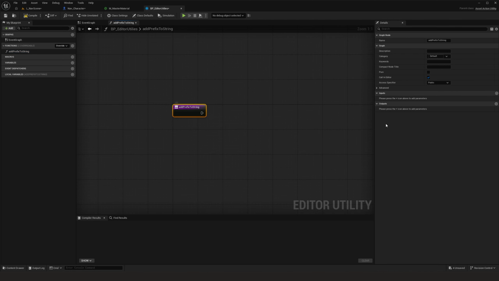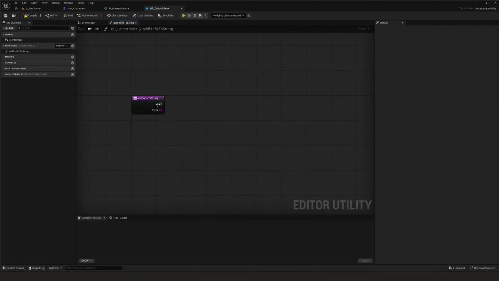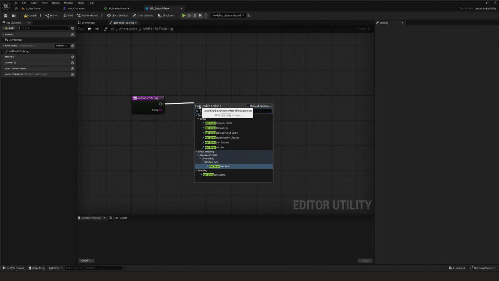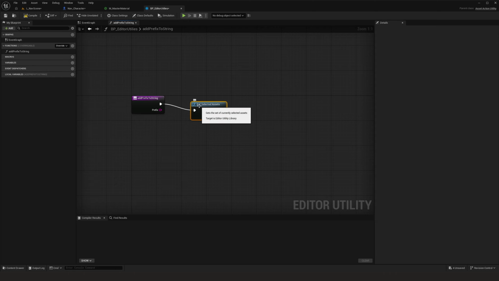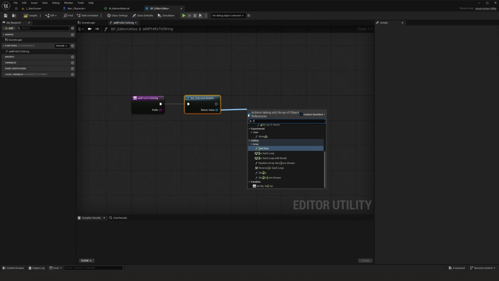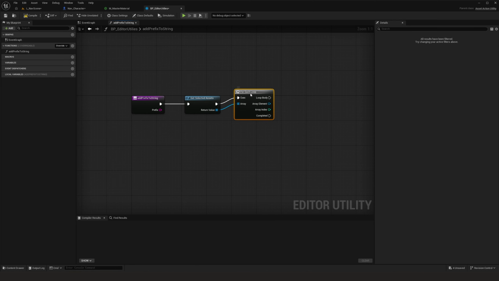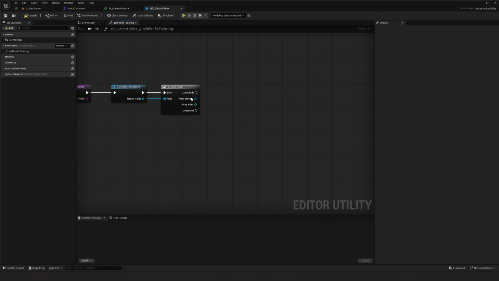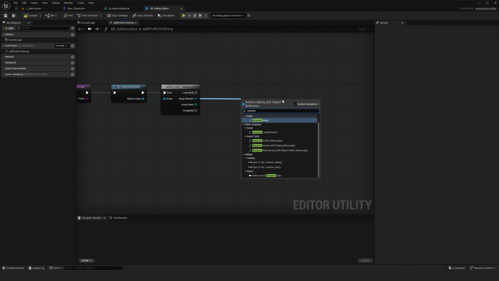And clicking the add prefix to string, we're going to add a new input, and we're going to call this one prefix. So this is what we're going to add in front of our existing name, and I'm going to change the variable type to a string. Then I'm going to get selected assets, for each loop, so that we iterate through all of our selected assets. And then I'm simply going to rename asset.